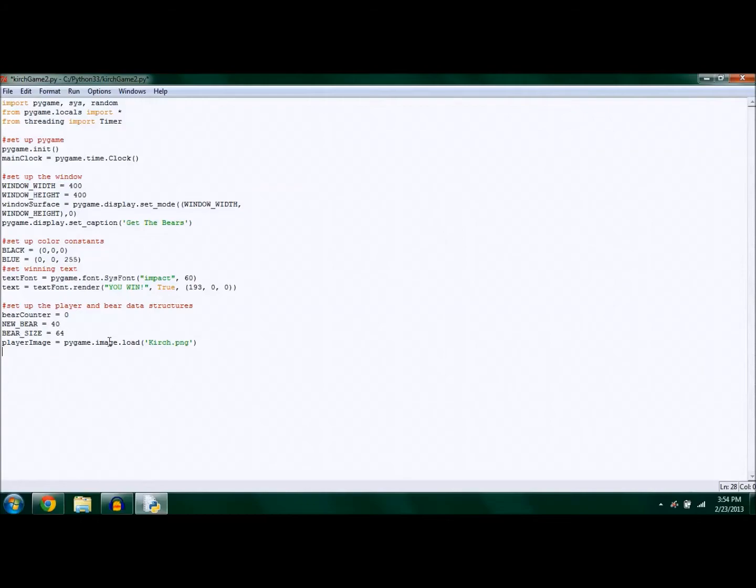And then player image 2 equals pygame.image.load. I think I just named it kirch2.png. Make sure you include the suffix on all of them. Bear image equals pygame.image.load topic bear. I guess that's the name of the photo I downloaded from. Need the apostrophe. Alright. And then finally, bear image 2.